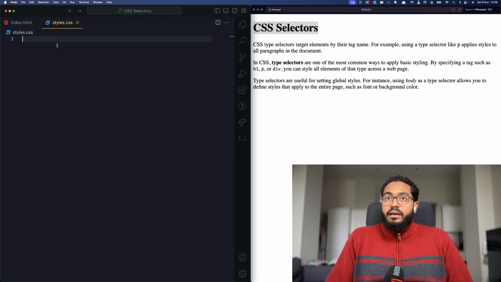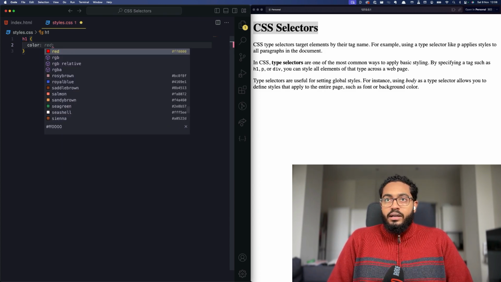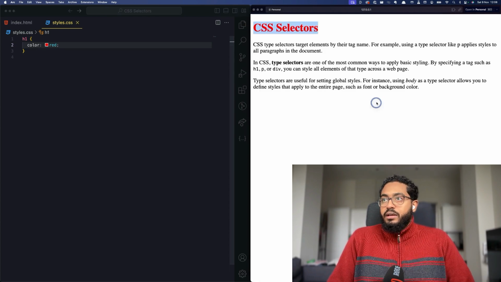Now, in the styles, when you use the H1 selector to style, it's essentially telling the browser, I want this rule to apply to all H1 elements on the page. So the browser knows exactly what to pick out and style. So let's just change this color to, let's just do red for now. And as you can see, the H1 has changed to red.